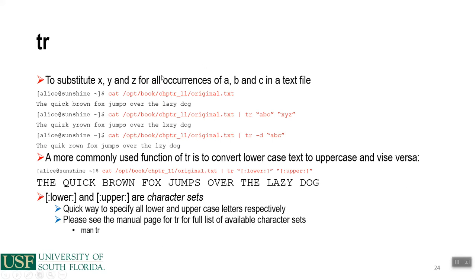To substitute X, Y, and Z for all occurrences of A, B, and C in a text file, you can go ahead and run that accordingly. Say that we have this particular text file, original.txt, and the file has this particular phrase in there: the quick brown fox jumps over the lazy dog. You can replace all of the letters A, B, and C with X, Y, and Z. It'll go ahead and replace all of those characters accordingly, and you can see that as needed.